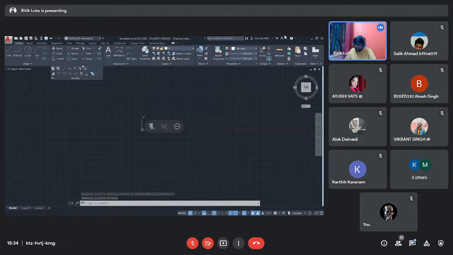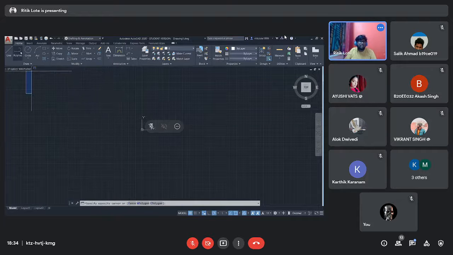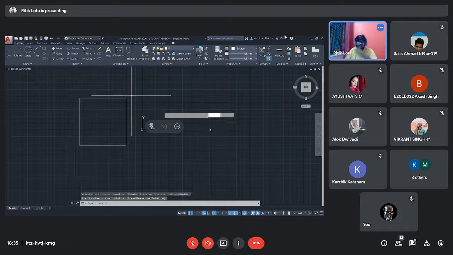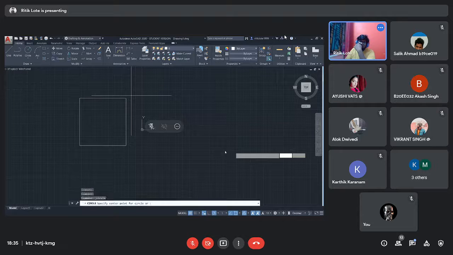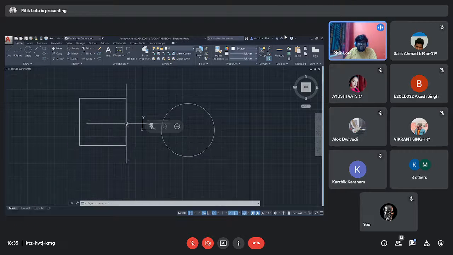Now there are some different tools. These are not much used, but you should know a little bit of the use of those particular tools. For example, let's consider this rectangle and let's make a particular circle. Okay. Now I want to align this particular circle at the midpoint of this edge of this rectangle square.